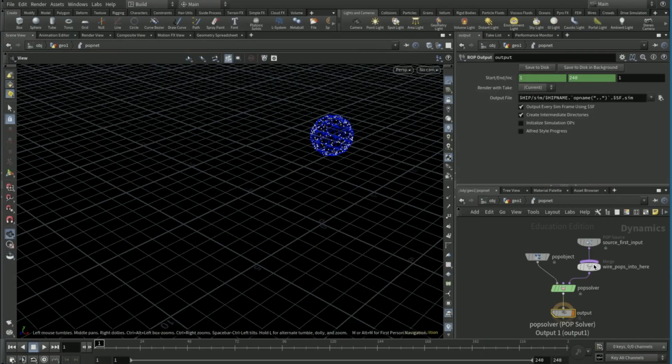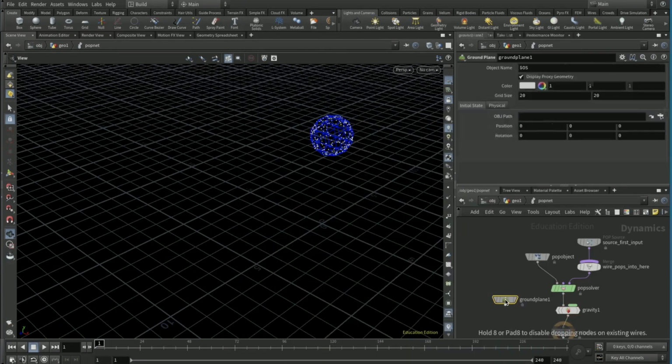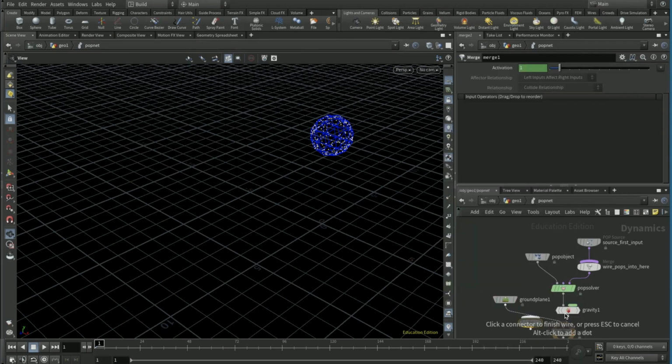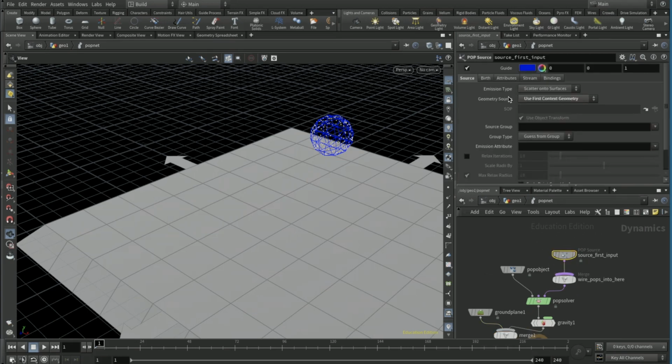and make that visible. Dive in. Drop down a gravity node here. And drop down a ground plane to the left. And drop down a merge node here. And connect that into there, and connect that into there. On the pop source node, emission type, all points.